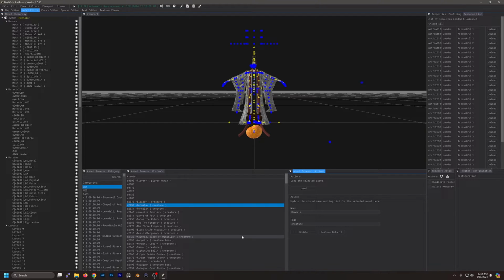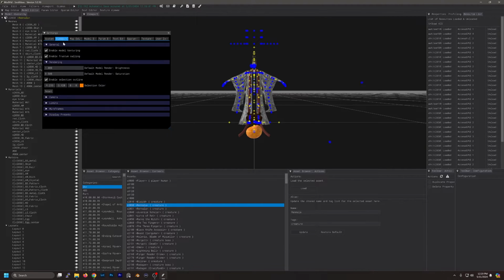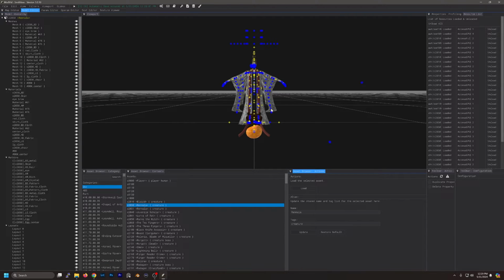Today, I'm going to be going over exporting textures from Elden Ring out of Smithbox. So first thing we're going to do is you can see that I have Renala up right now, and you can see that her textures are loaded. To do this, we want to go up to Settings and then go to Viewport and then enable Model Texturing. Now, this is optional. You don't need to do this. It's just so you can see the textures on the model in the viewport.